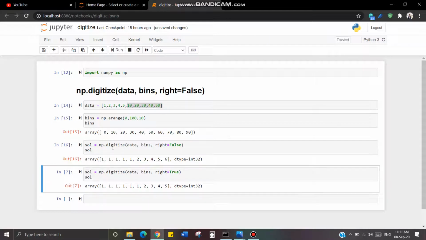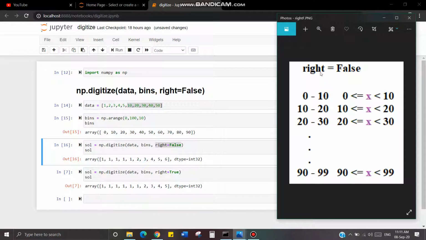So when this digitize function runs, it gives these indices values, and here there is a parameter, right equal to false. What this parameter does is, when right equal to false, the equal goes to the left. So as you can see, this 10 comes in two ranges, and this 20 comes in two ranges. So where do we have to count this? This parameter tells the function to take the equal to the left hand side or right hand side. By default it is false, so the equal goes to the left hand side.